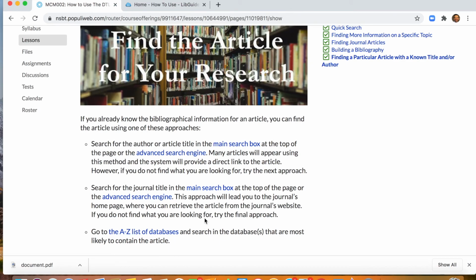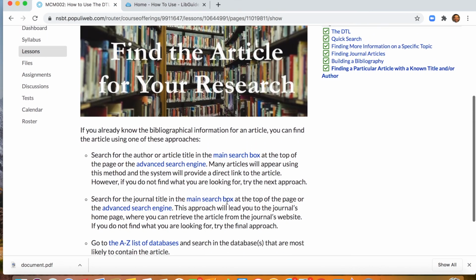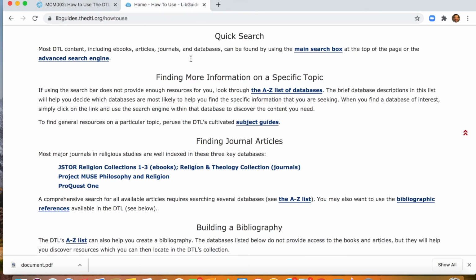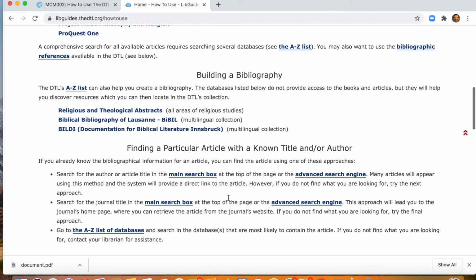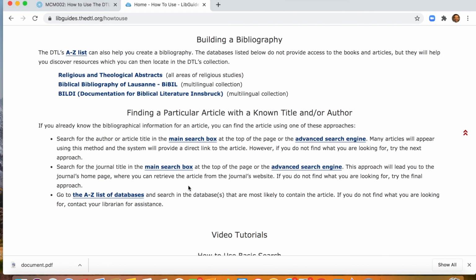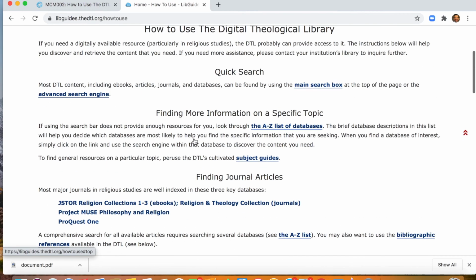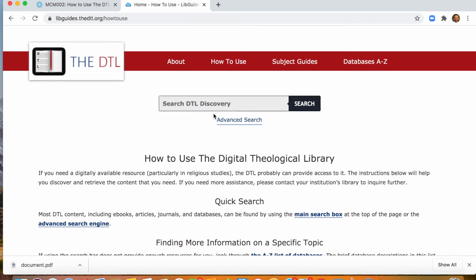And here are the three approaches that the lesson has. So you have it here, but you also will have it on the D2L homepage on how to use. And let's go there, so that you know that you'll have it in this orientation lesson, but also on D2L's webpage. So there's the three ways that you can do it. The first way is, as it lets you know here, search for the author or article title in the main search box. And the main search box is this right here, right?